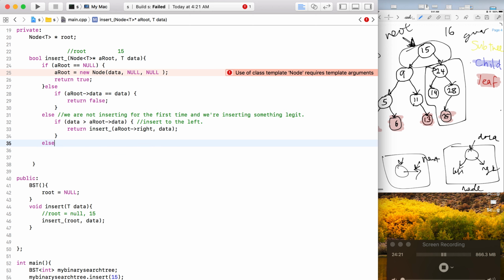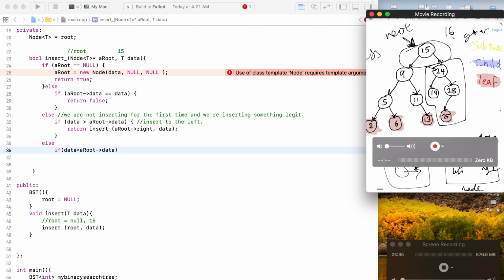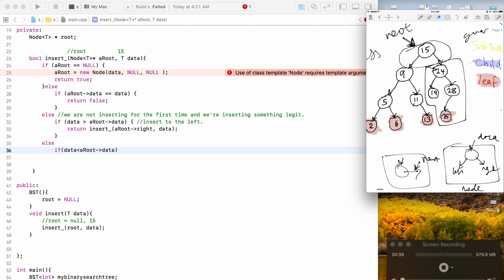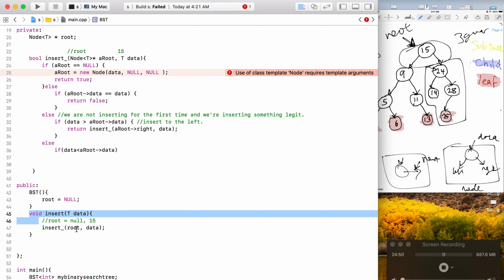Okay, else, we dealt with greater. Now if the data is less than the root's data. For example, I want to insert, let's look over here, instead of 16, let's say I want to insert 3 or something. Okay, 3. Always start at the root. Always start at the actual root. Who does that for us? It's the public insert function. Okay, it will pass the actual root.